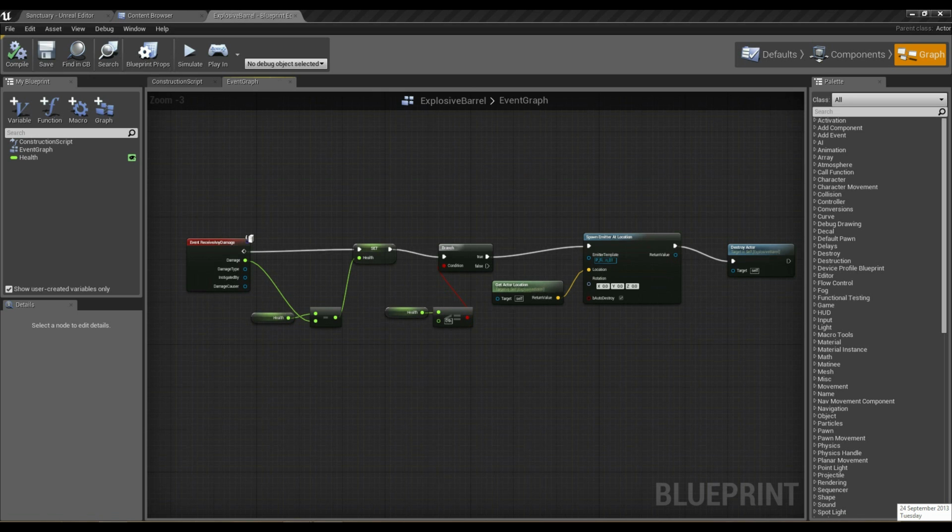Hello and welcome to the second part of this rocket video tutorial about Blueprint. In the previous video tutorial we made a really simple blueprint which contained a barrel that exploded once it took a certain amount of damage. In this video tutorial we're going to be extending on that a little bit.